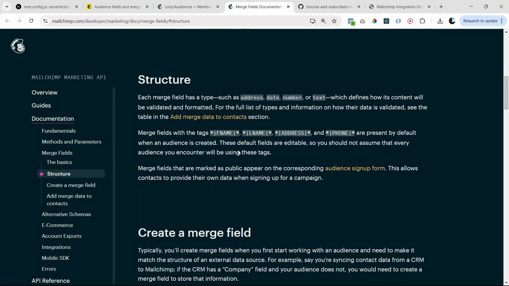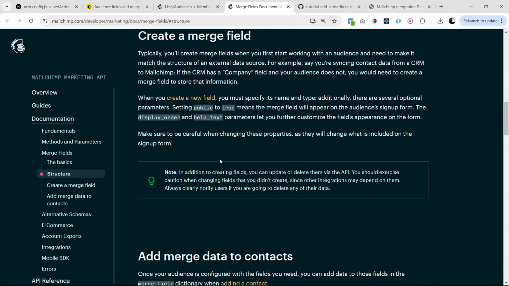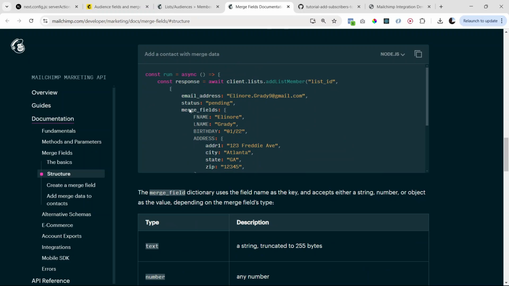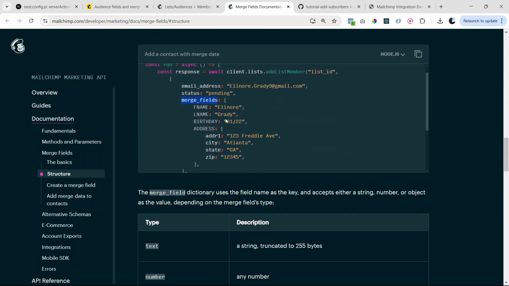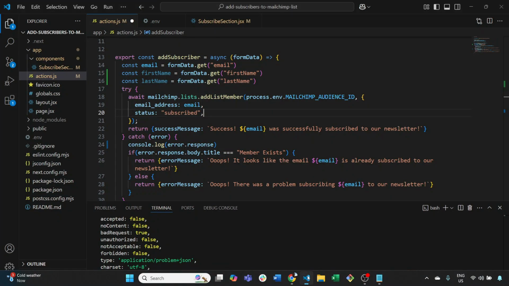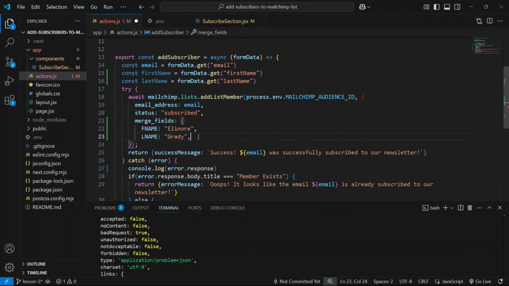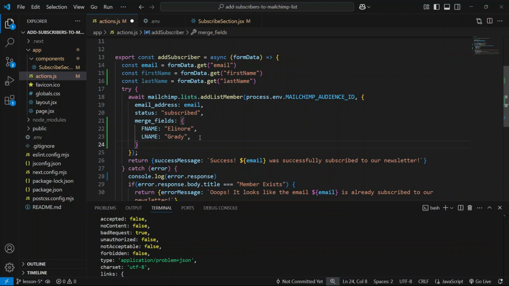So it tells us a little bit about the merge fields, and here we have an example, right? So here's the merge fields property, and then we have an object with key value pairs. For our purposes, we need these two, right? So I think what I'll do is I'll just copy this. Let's go back to our code. And after subscribed, we're going to just paste, and we have to add a closing bracket here.